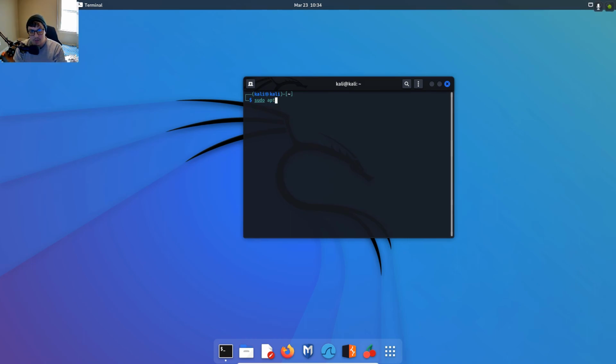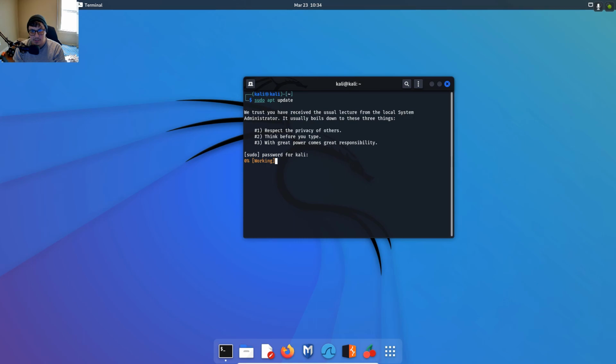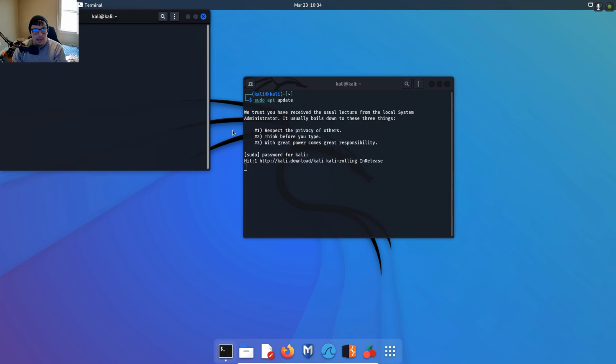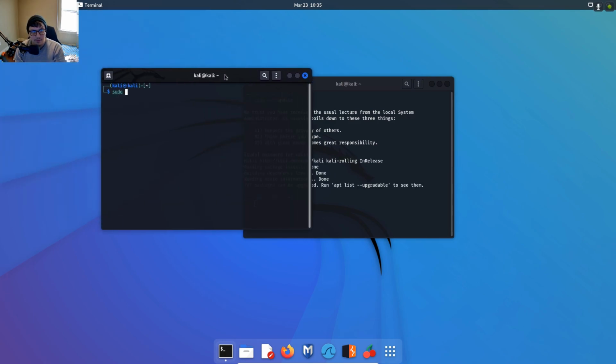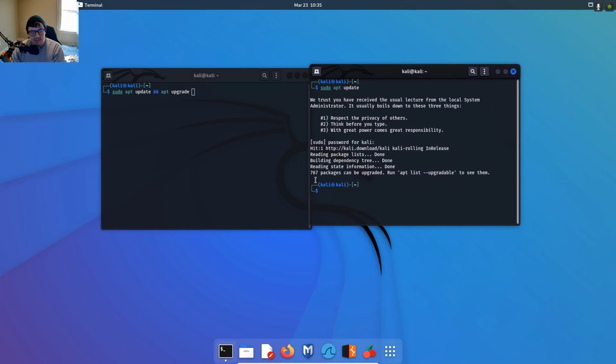But you want to sudo apt update and punch in your password. So you want to sudo apt update, and then after this you want to sudo apt upgrade, or you can run them together like this: sudo apt update and apt upgrade. So I'm not going to do this because you can see 767 packages. This is going to take a while, but you need to do this with your machine. Keep your machines up to date. It's part of security. It's part of all your tools being able to be used properly.